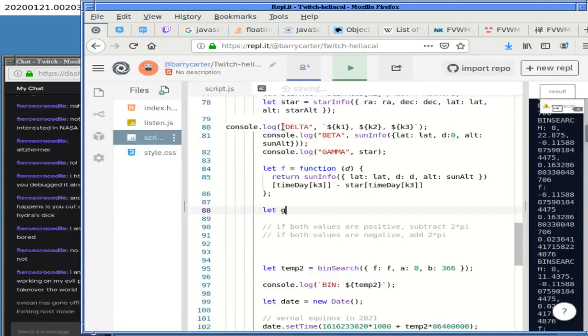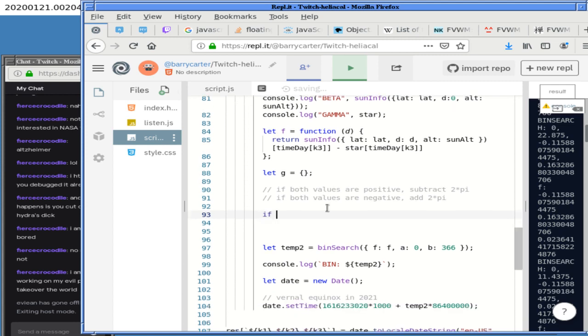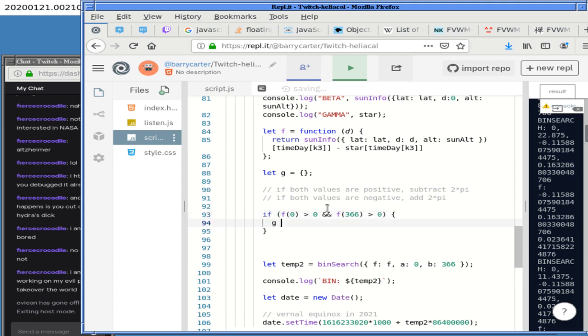So we have to define g ahead of time, because otherwise we can't assign it inside of an if statement. So if f0 is greater than 0 and f366 is greater than 0, g is equal to the function that takes d to return f of d minus 2 times math pi. Okay? Awesome. Else if, is it else if?